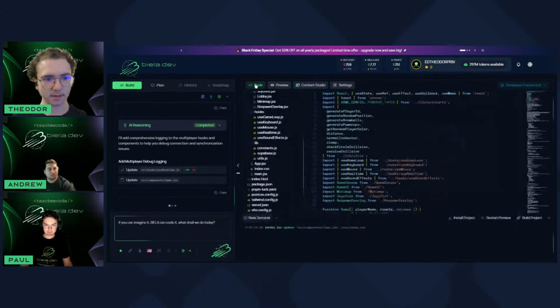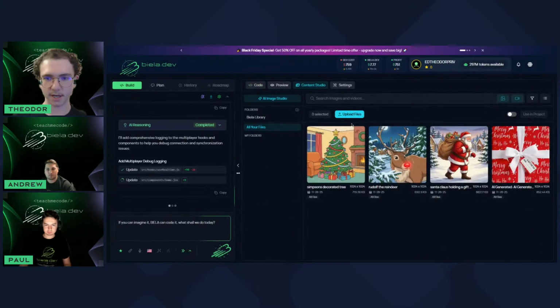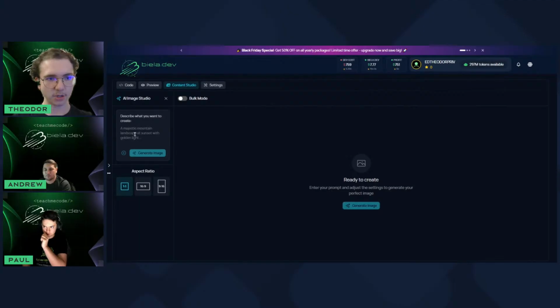Actually, I thought it was done, but no, it's not. Okay, let's use some more AI images with Nano Banana. This is so cool, man. What else? Do you guys have any other ideas?